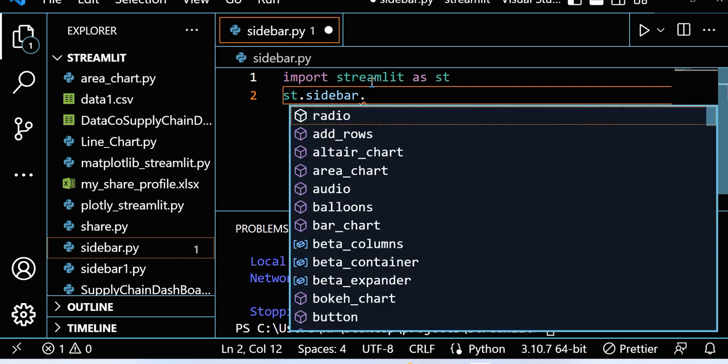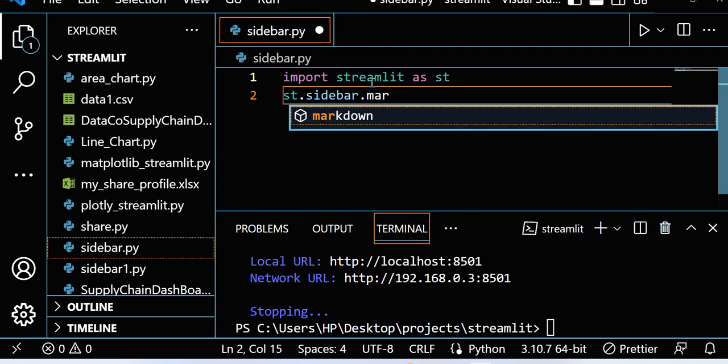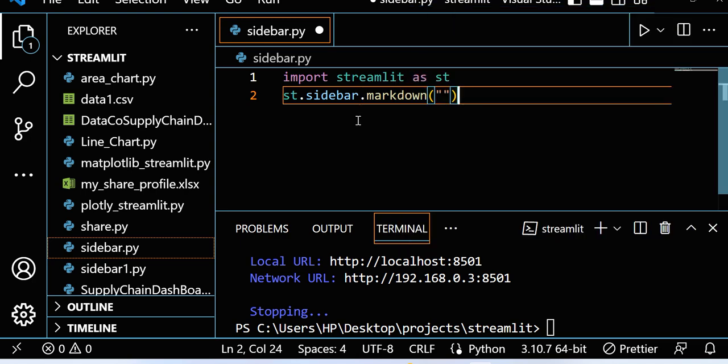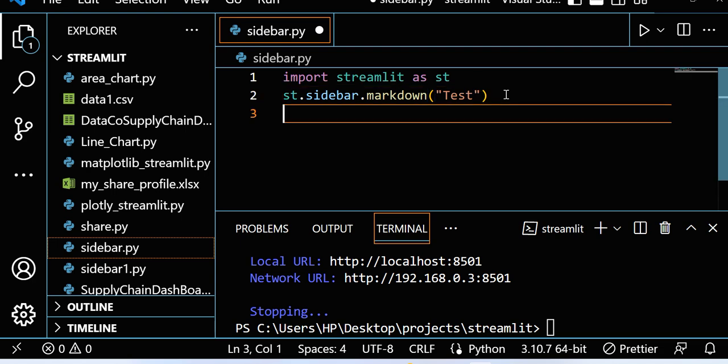Now let's make a heading here. So I'm writing markdown. Using markdown you can make a heading. And suppose I'm writing one text here, maybe writing test. Just want to test this. Now I want to use one radio button. In this Streamlit series, I already covered the radio button. So let's involve the radio button also in this sidebar.